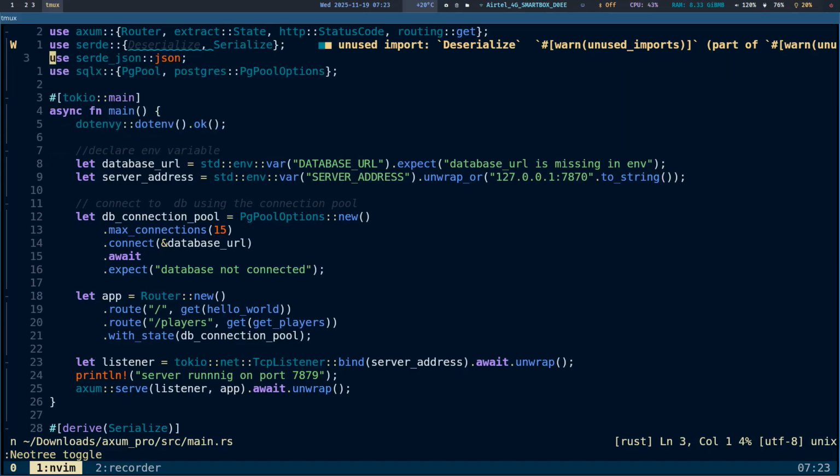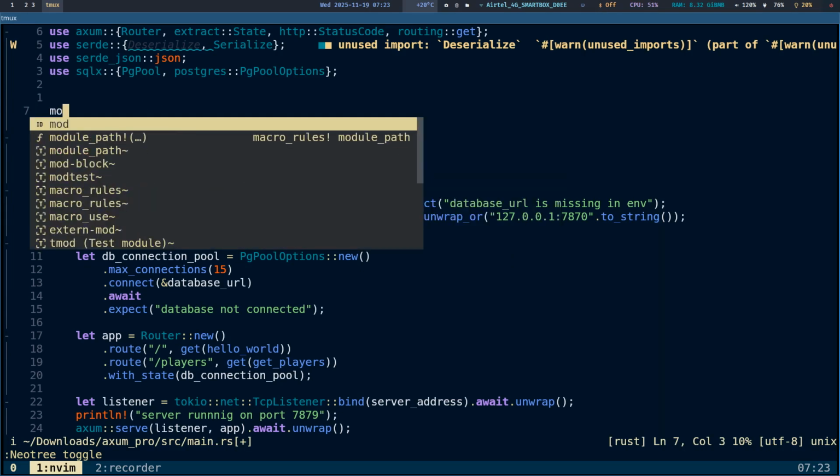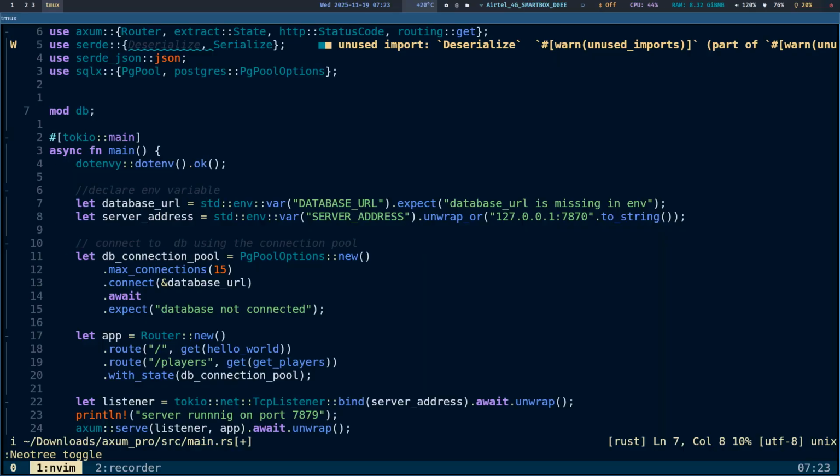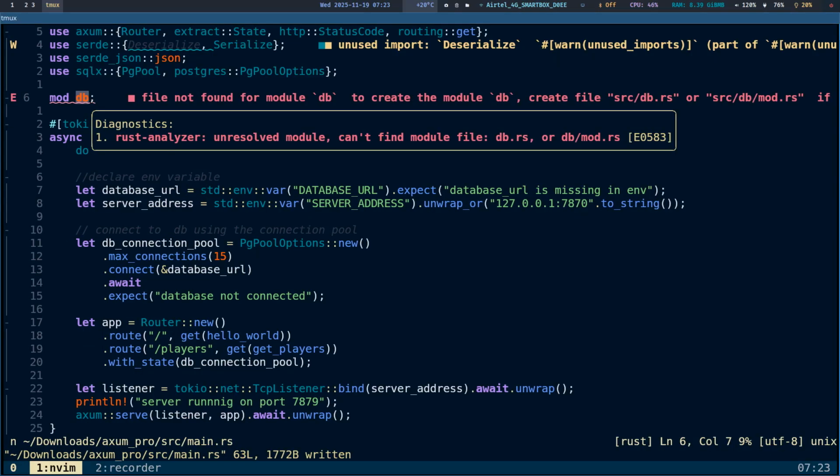So the first thing that we'll do in this lesson is to separate our DB connection pool, and there are several ways of creating a module. Modules are just collections of specific code. So I'll create my module here, call it mod db. The keyword mod is just module. If you can see the error here, to create the module db, you can either create it in the root folder, or you create the db folder first and you create a mod.rs that can hold several files or several other submodules.